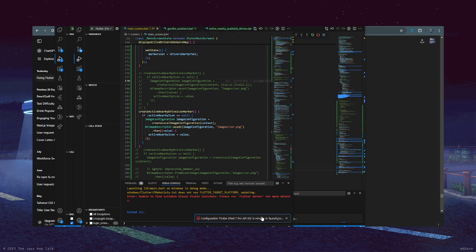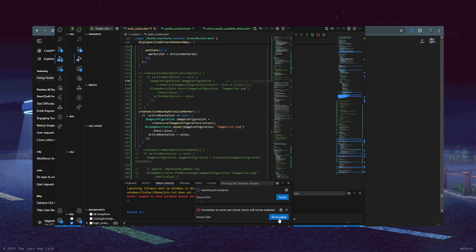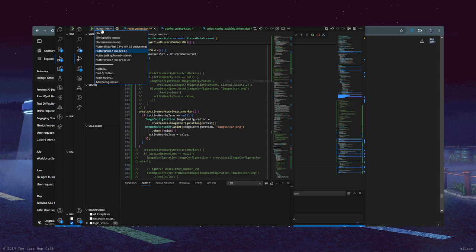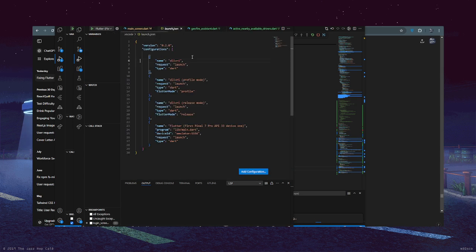Okay, let me see if I can reload it. Okay, go to output. I just don't know why. It was working just a few hours ago, but I don't know why it crashed. So I think I have to rewrite the launch.json and get this out of here and input a new device in there.